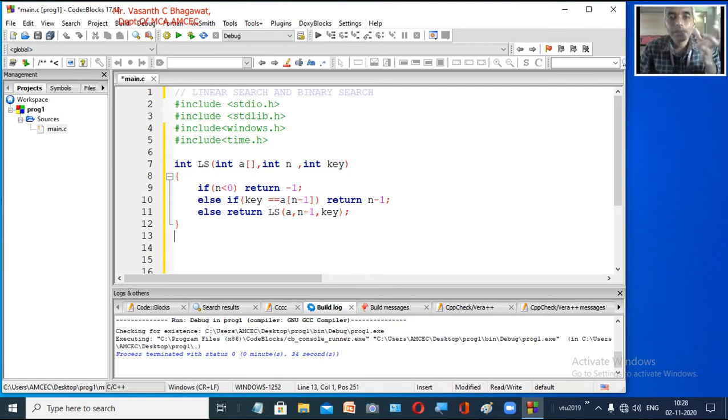So now how many lines are there? Now if you look, just 3 lines are there. Just try to understand the particular problem. In recursion we are going to do our linear search. The first line is that if n is less than 0, return minus 1. That is our base case, when we want to stop our program. Else, if key is equal to the last element, that is a of n minus 1, return its position. Else return, call the linear search a comma n minus 1 comma key.